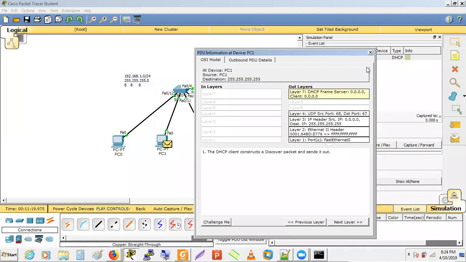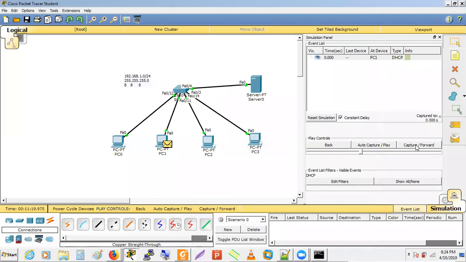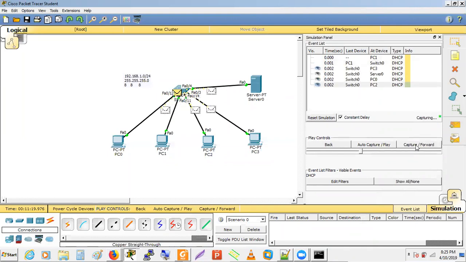Okay. Now, when this frame hits the switch, and the switch sees that the destination MAC address is all F, it has to be forwarded to all of the machines. All other machines are discarding it except the server. So guys, we have studied encapsulation and decapsulation.